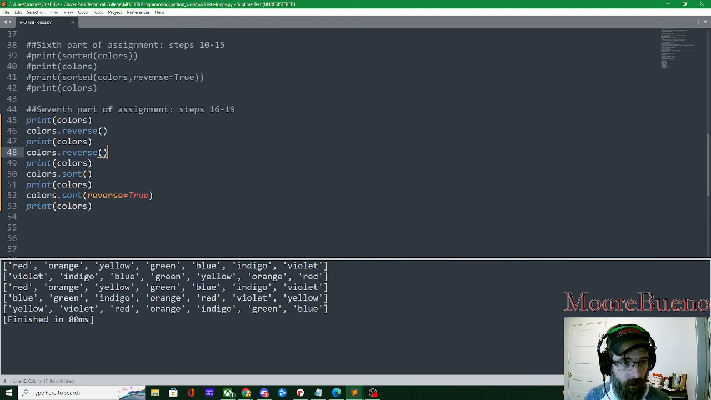All right, so here is the original: red, orange, yellow, green, blue, indigo, violet. We're using reverse: violet, indigo, blue, green, yellow, orange, red. And then we reversed it again to get it back in its original order. And then we put sort, and that permanently changes it in alphabetical order. And then we did the reverse right here, and that puts it in reverse alphabetical order.